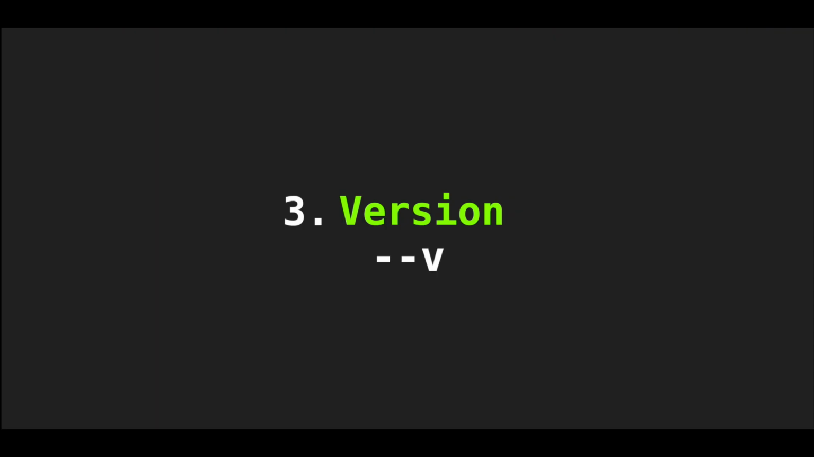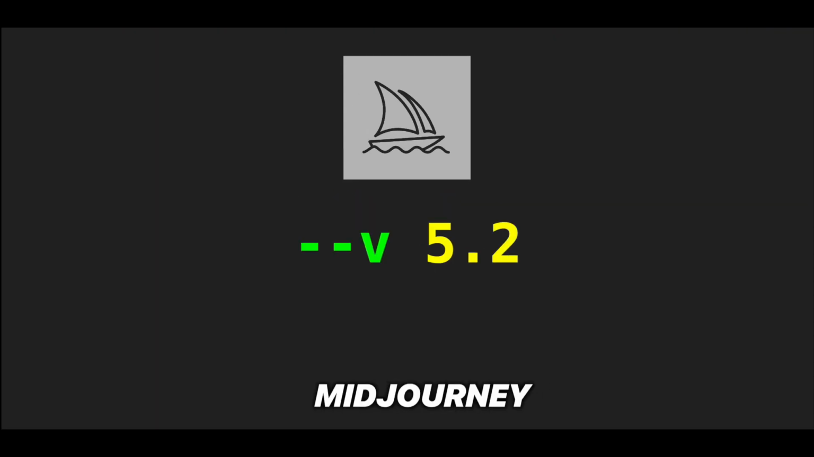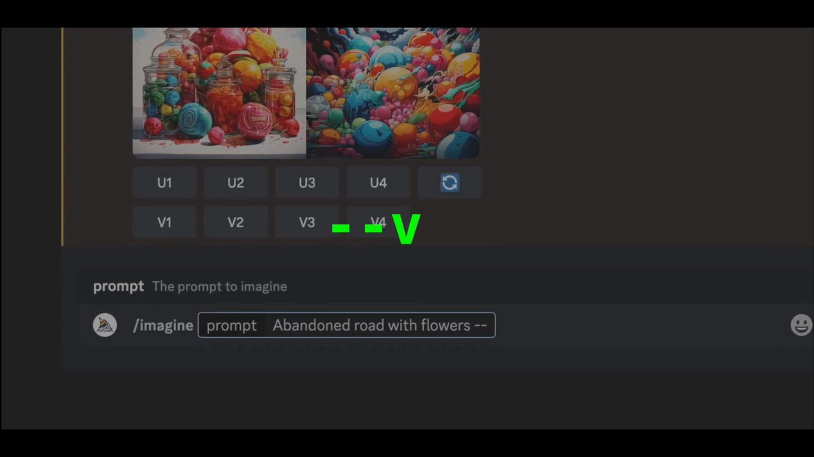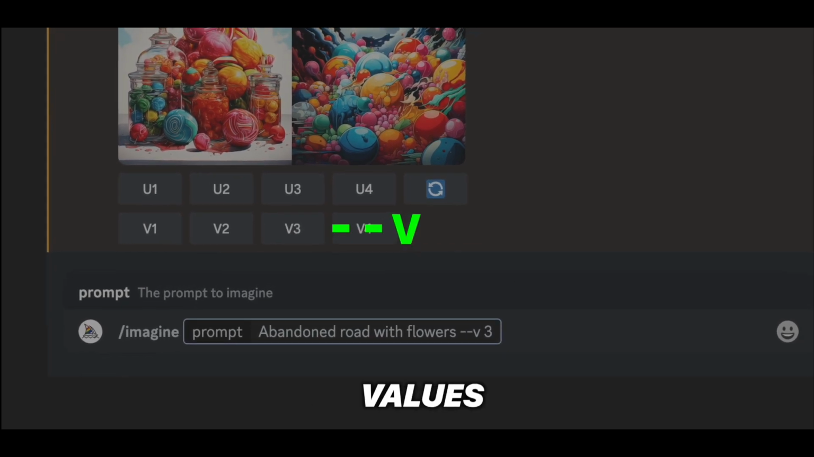Two hyphens and a V means version. The latest model of Midjourney is the default, but other models can be used by adding two hyphens and V. This parameter accepts the values 1, 2, 3, 4, 5, 5.1, and 5.2. You can try different versions in your prompts to see what you get.